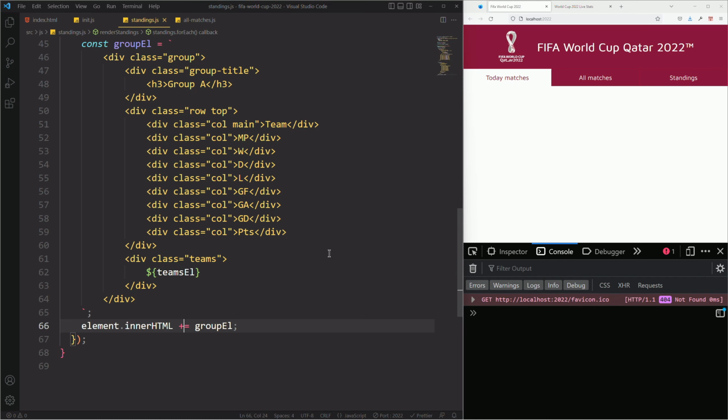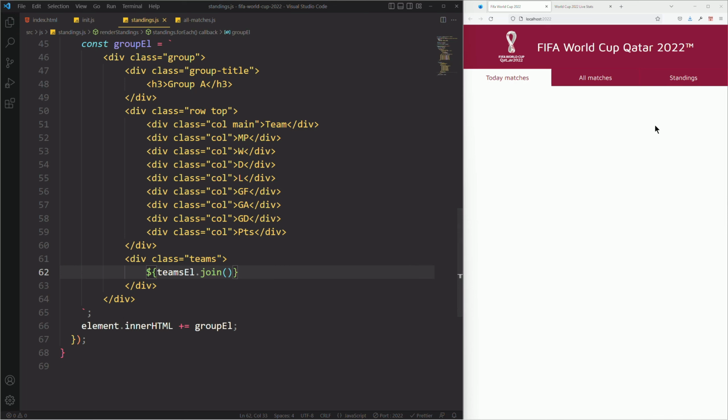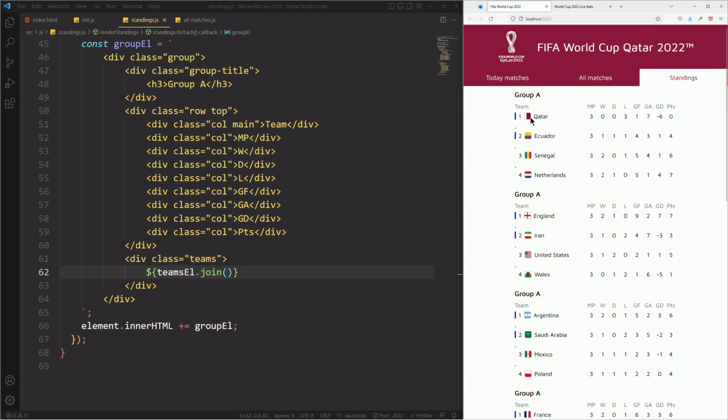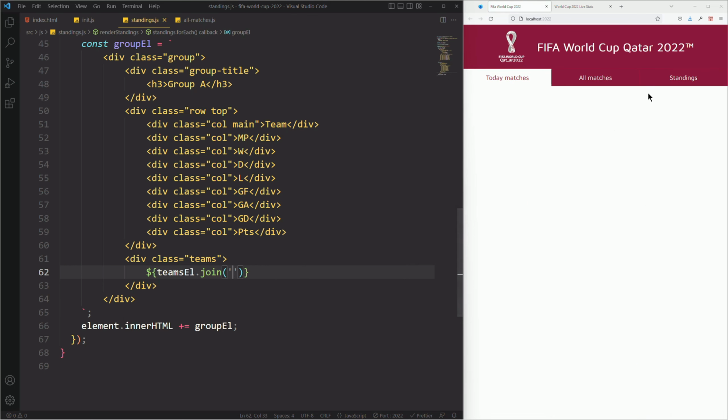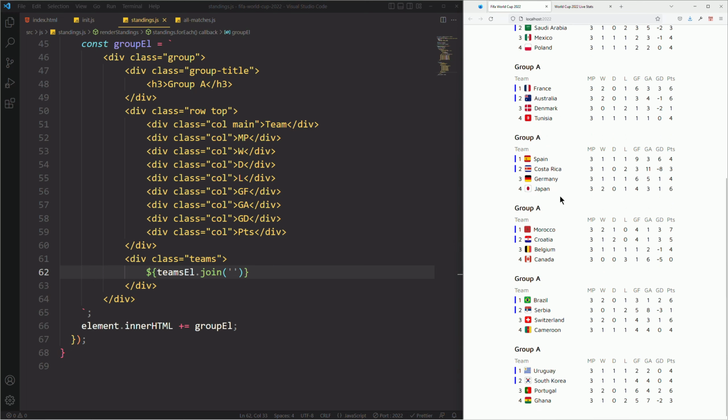Let's hit save. Let's go to standings, and now you can see we have all the groups here. We still have this comma again, so we need to just go and say .join, hit save, standings. We need to join them with an empty string. And there you go. So we have all the ones here.